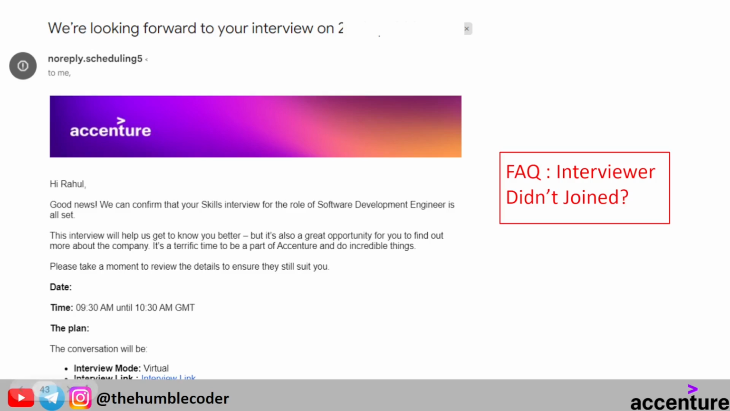Okay, one important point about this email. Usually from Accenture, the interview invites or the interview email that you will get, in that the time is usually mentioned in GMT. Now many candidates confuse it with IST. They think that this is IST time and they will join at 9:30 a.m. But this is not IST. You have to convert it to IST. GMT is a different time zone, so you have to convert GMT into IST, and then you have to see what is the actual time according to you. Okay, this was one point to note.